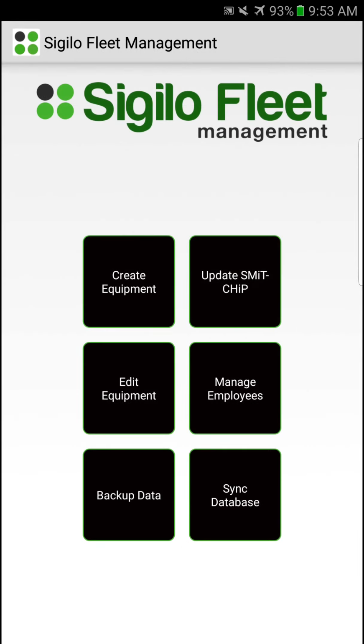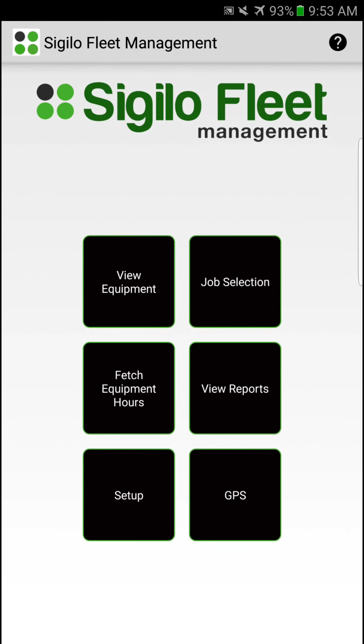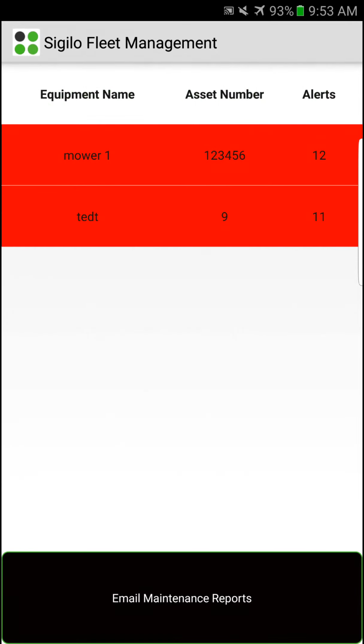Now we can hit the back button to return to our previous menus. If we hit it one more time, we go back to the main menu. On the center on the right is View Reports. And then on the bottom left is Maintenance Alerts.